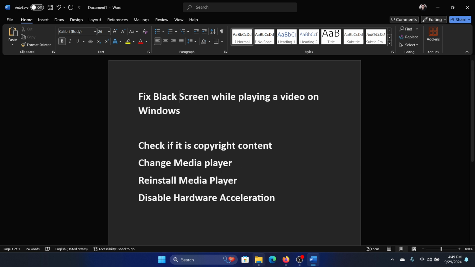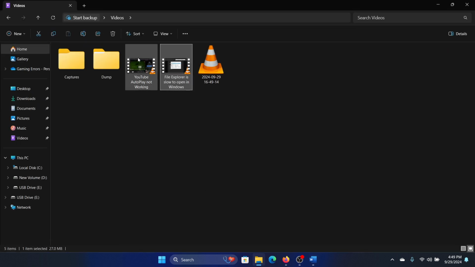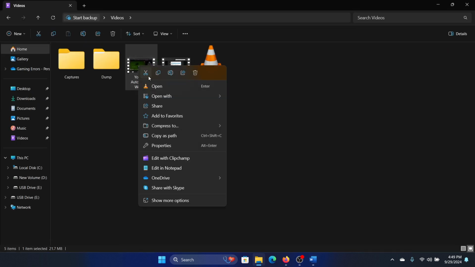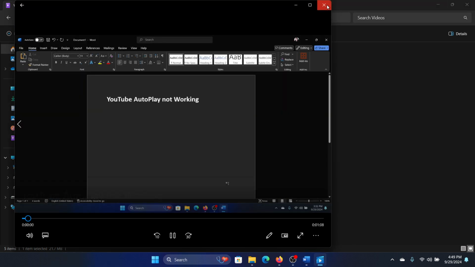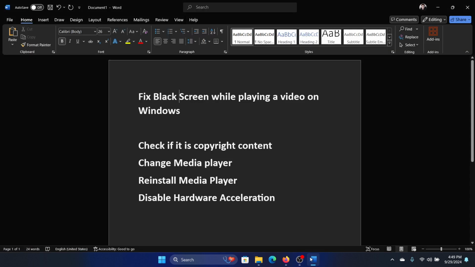Now the second one is to simply change the media player. For example, this one is set to open with VLC. So right click on it, select open with, and then select, let's say, Movies and TV. Okay, and it should usually work.